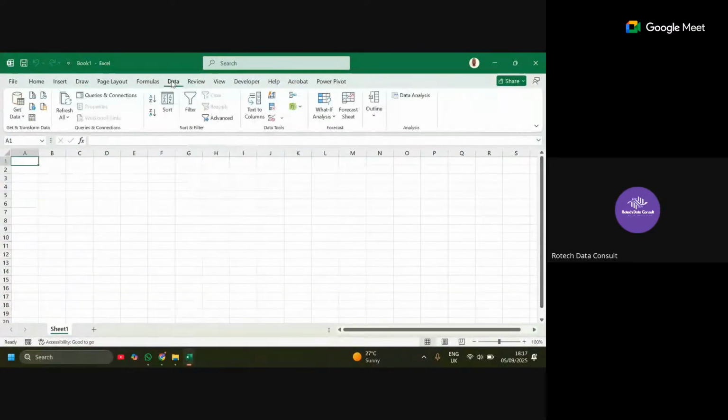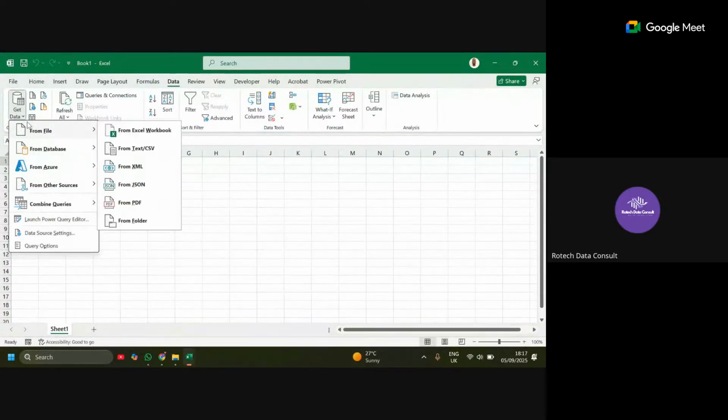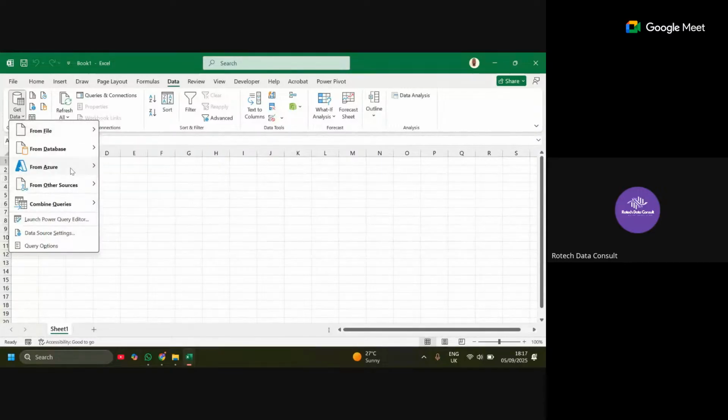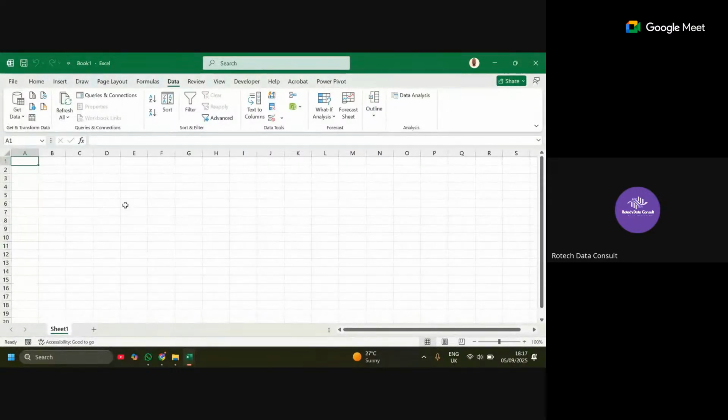So you can come to data. When you come to get data, can you see get data? Under this get data, we have different ways whereby we can get data. You can get data from Excel workbook, from CSV, from XML, from JSON, from PDF, and from folder. You can even get from database down to Azure, right? Now the question is, how would you even know the type of data that you want to get? That is pretty easy.